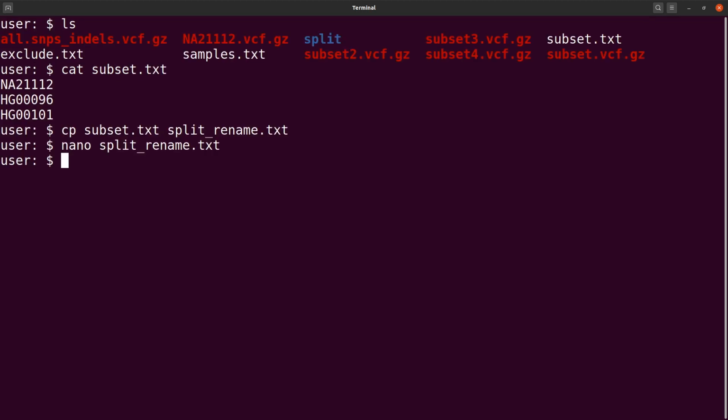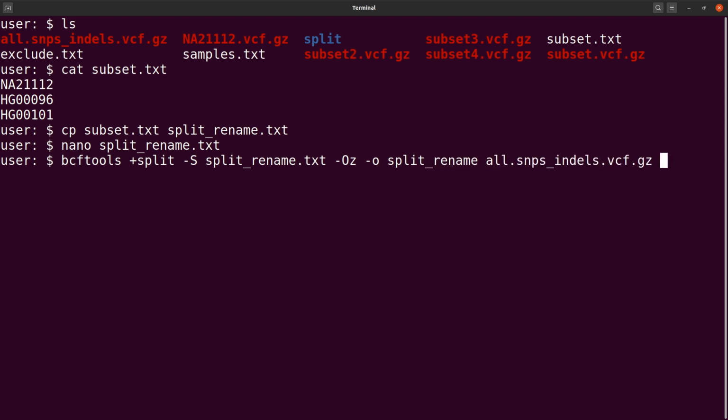We are just saving it. I use the nano command. You can use any text editor also. So we say BCFTOOLS plus splits -s. Let's say splits rename.txt -Oz -o. Here, let's specify the output directory as split rename as well. Let's call the VCF file. Let's run this. Now it is done.